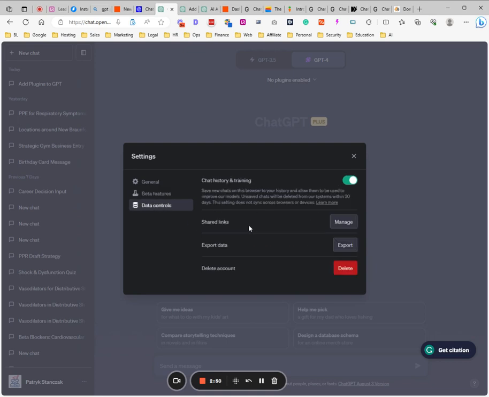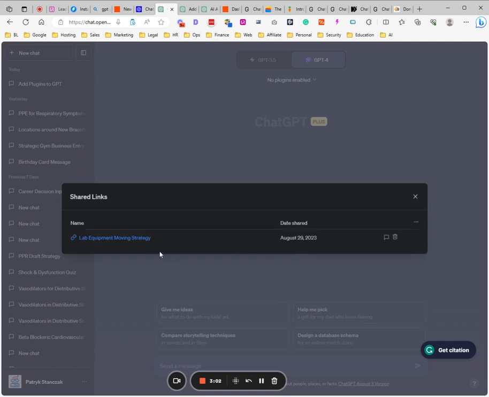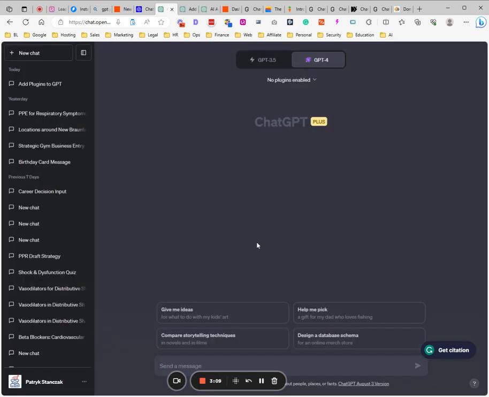Then in data controls, you have chat history and training, so you can throw that in there. You can export your data, shared links, and all that kind of stuff. Now, let's see what that is. Okay. So it's anytime you share the link to your chat, that's what it is. It saves it as a file so you can do it again.